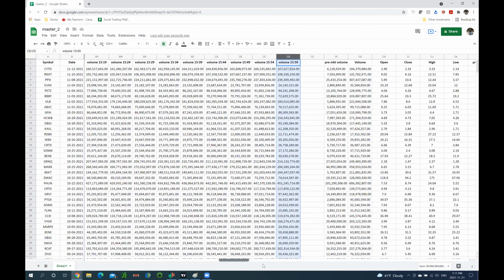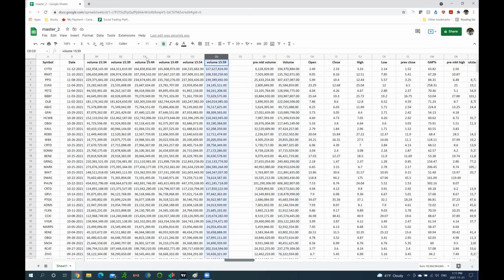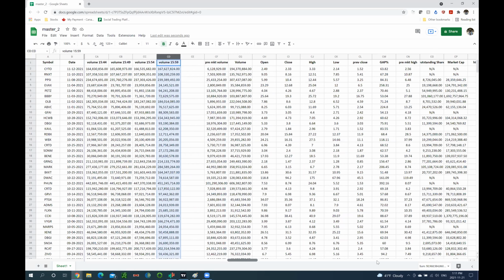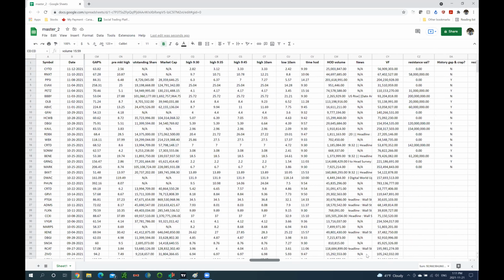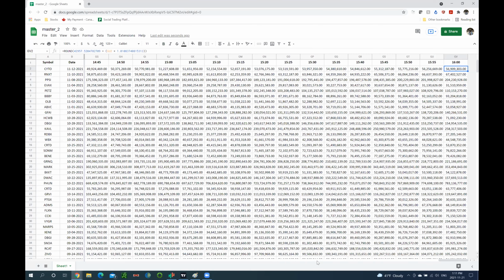Basically, if I have a pre-market volume here, I can go in and say that's my forecasted volume. I have a forecasted volume for each time frame that I can use, and I know that at any point it goes over the forecasted volume for that time frame, the volume is exploding, and I can really use that.